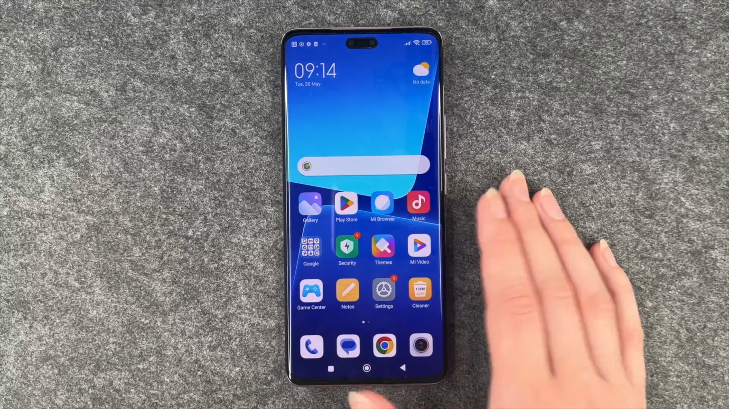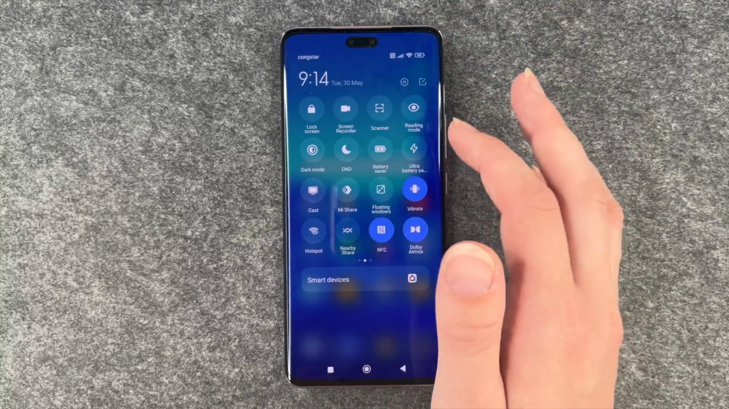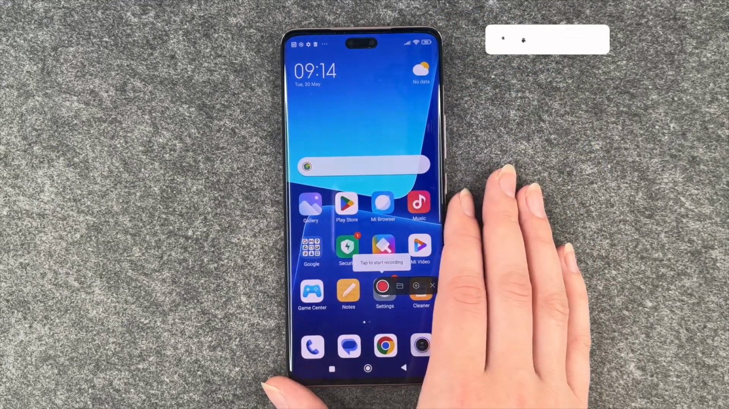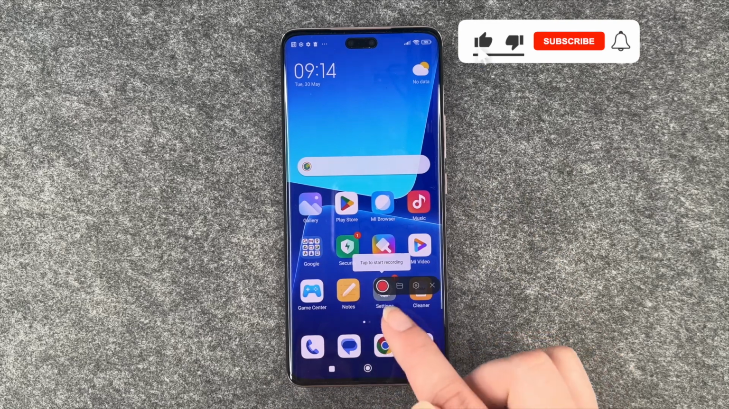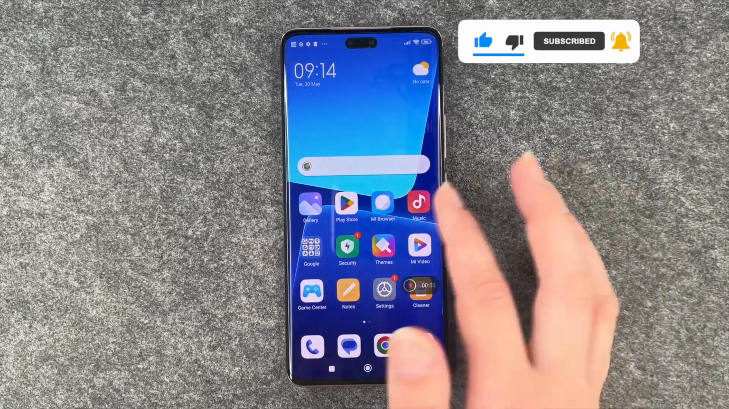Today I'm going to show you how you can screen record on your Xiaomi 13 Lite. For that, you want to go to your drop down menu and then swipe to the left, and then you have a screen recorder here. You can click on it and then we can tap to start recording. We'll do that, and now it's recording.